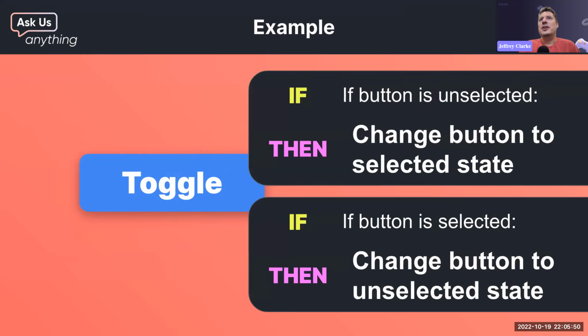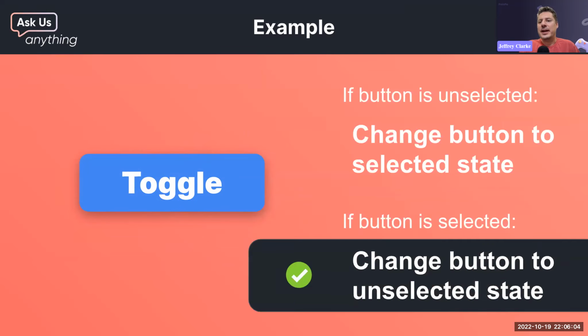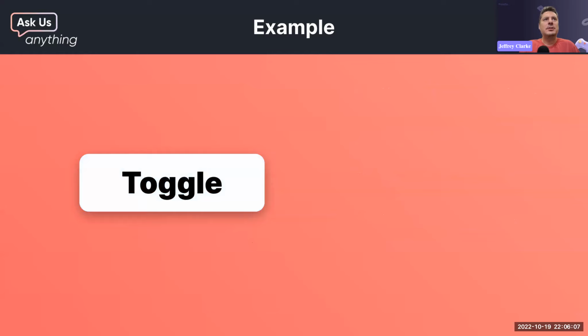So if the button is unselected, then change it to the selected state. If the button is selected, then change the button to the unselected state. And once again, we're going to take a look at these two conditions. And now the second condition is true and the first one is false. So we're going to take this course of action. And then our button changes back to its white state. So that in a nutshell is how a condition works.